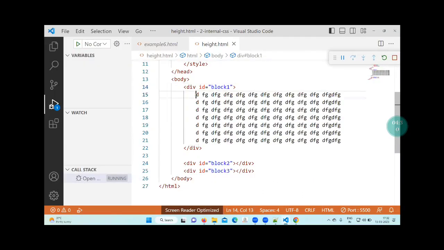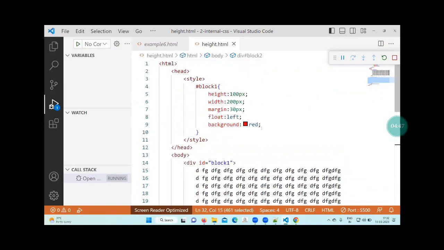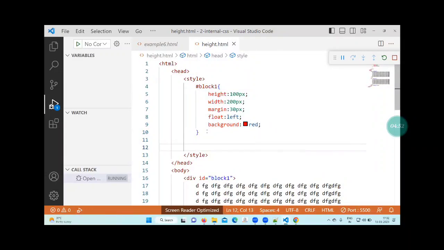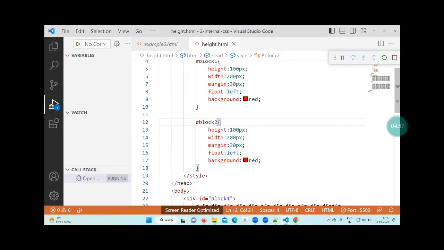Come to the next division. Same content you copy and paste in the second division, that is block 2. For block 2 also we have to write some CSS. Then the CSS of block 1, you copy and paste again below. Change the ID to block 2. Background you change to a different color, maybe a sky blue color. So block 2 also will appear like that.